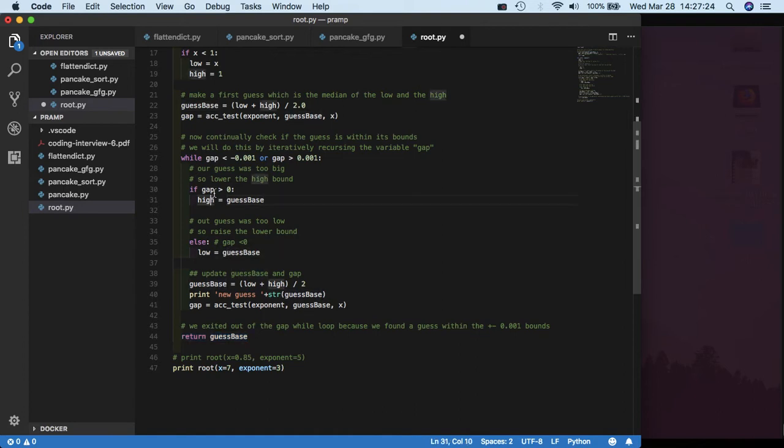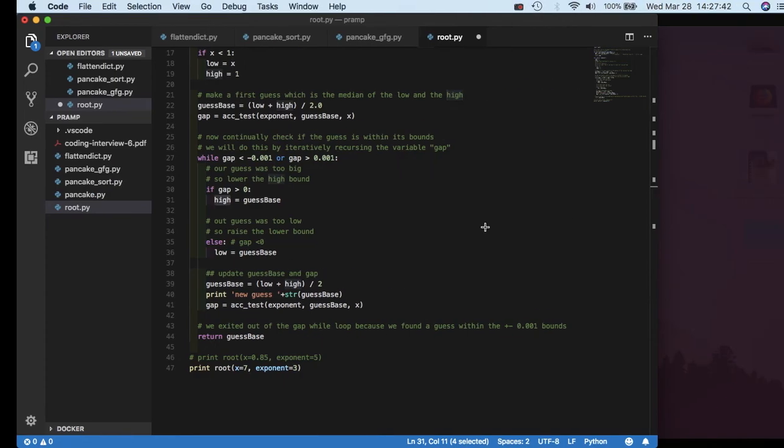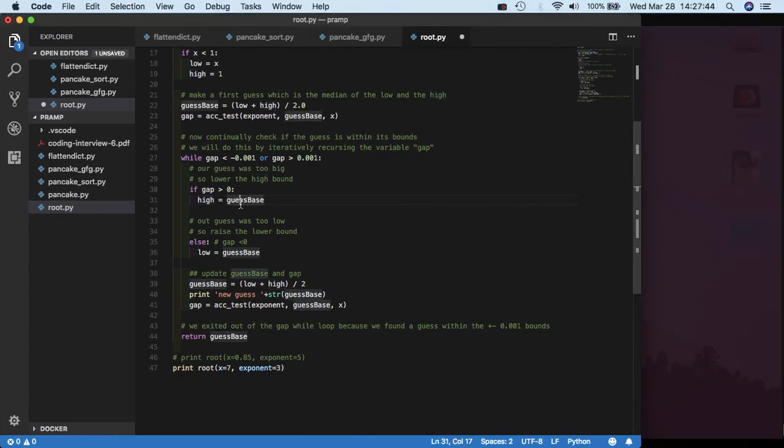Then we want to see if we overshot or undershot. If the gap is positive, that means we overshot, so we want to shrink our guess. We're going to make the high value our median, our guess. So 4 will go to 7, so we're searching 1 through 4. Then we start a new guess up at the guess base and just guess again. Now instead of having 7 in here, we'll have 4 in here, so 1 through 4.